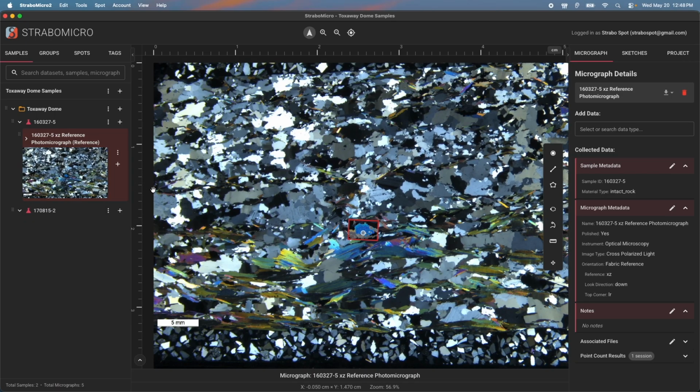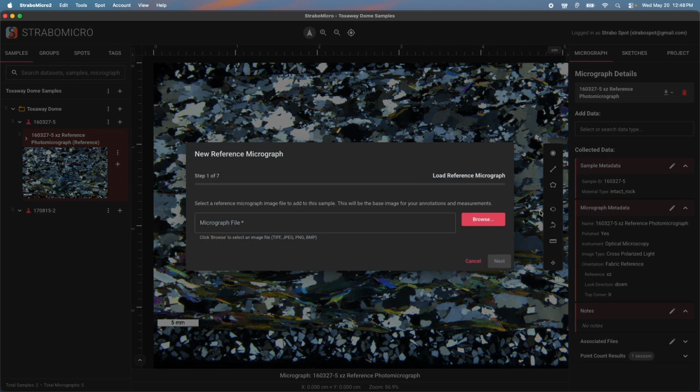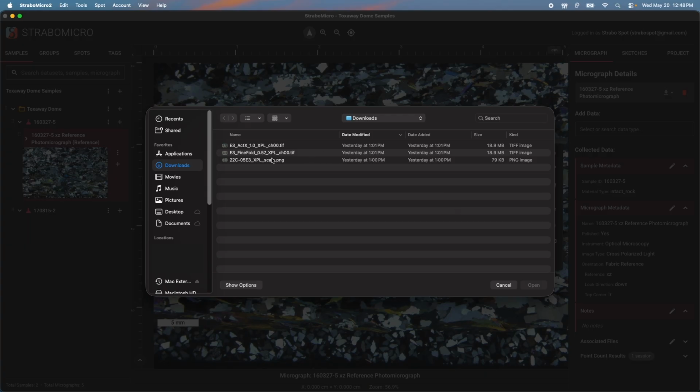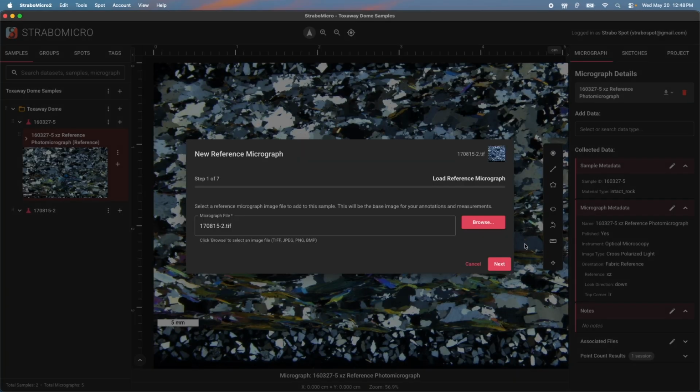First thing we're going to do is bring in one new reference micrograph. First, select the file. Once you have your image, it will show the name and give you a quick preview of your image.